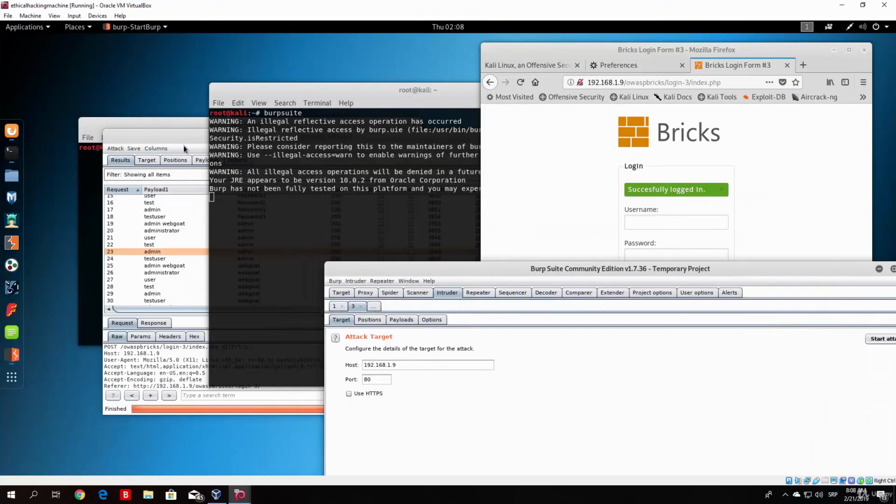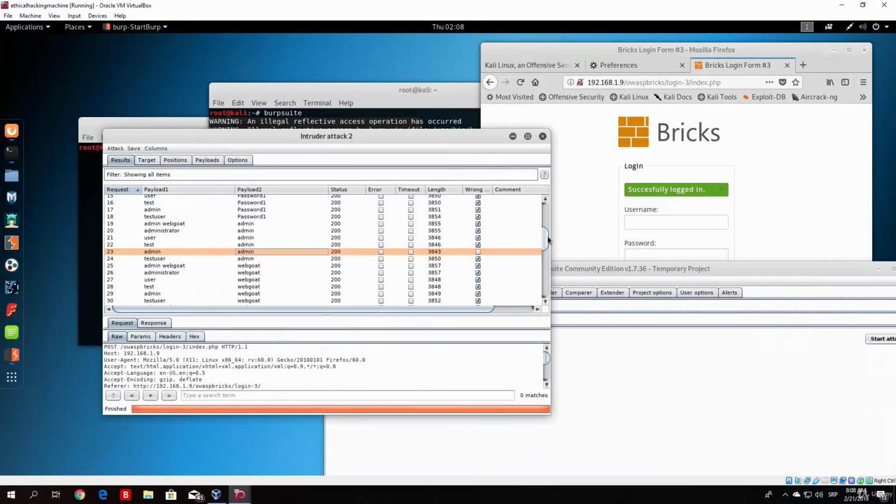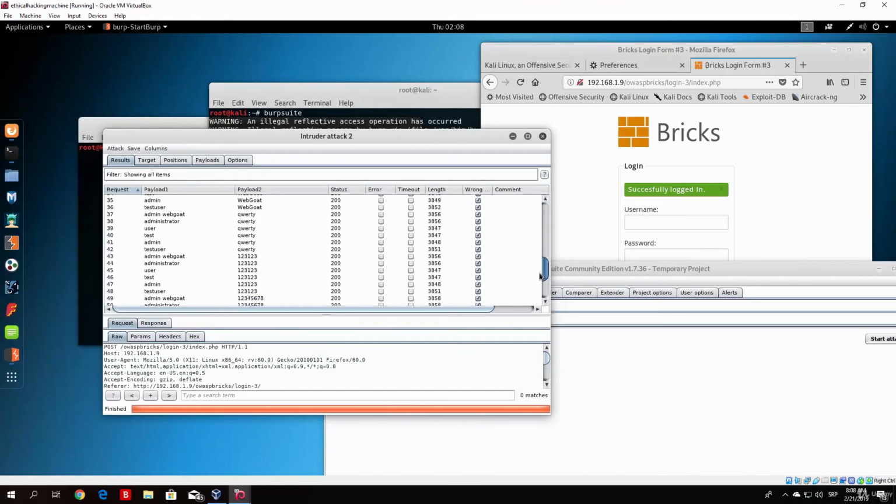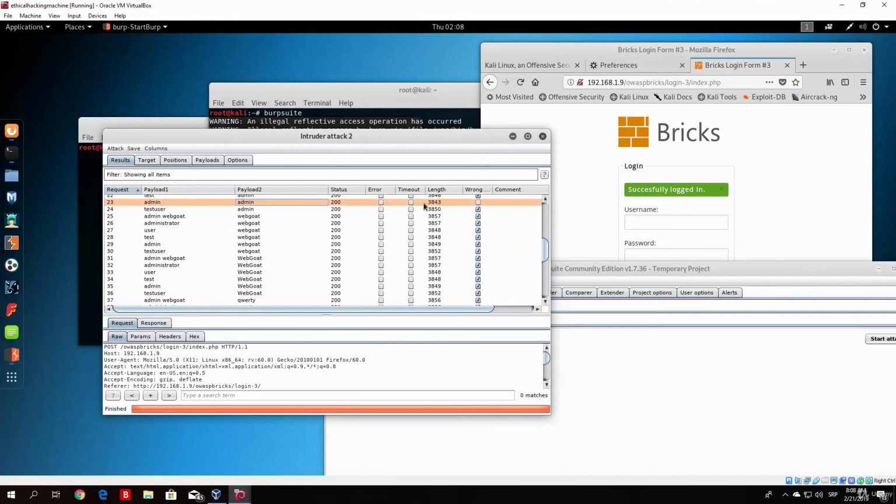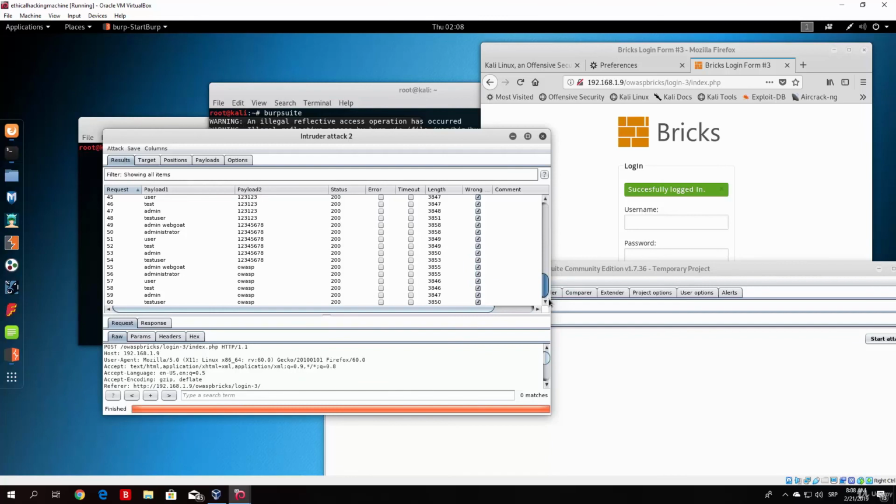As you can see right here, it has finished, but it took some time to run these 60 different combinations in order to find the one which was the valid username and valid password. Now you will see that Hydra, which is the tool that we will use in the next video, will do that much faster. So I hope I see you in the next video and take care.